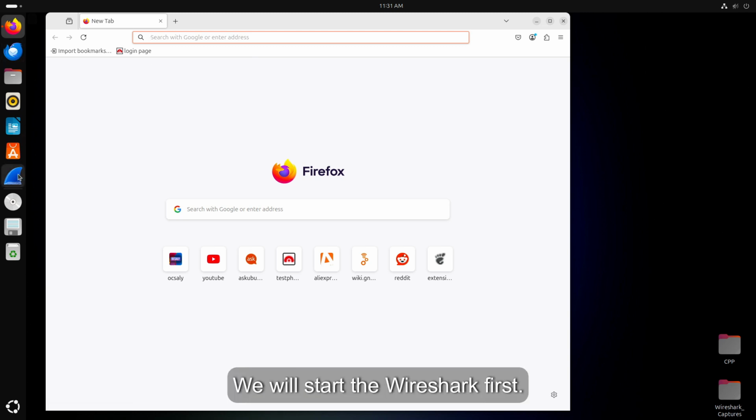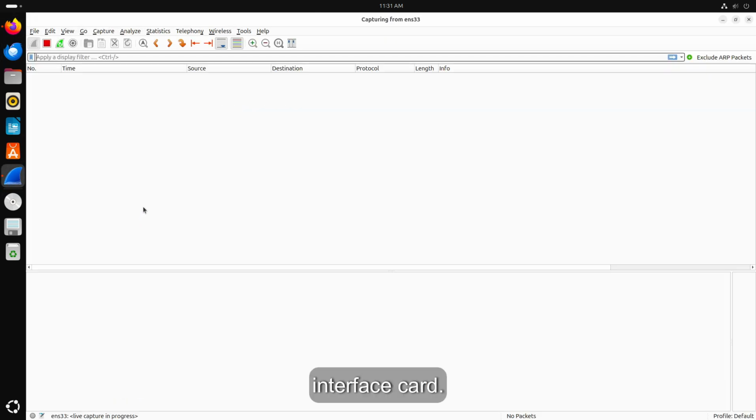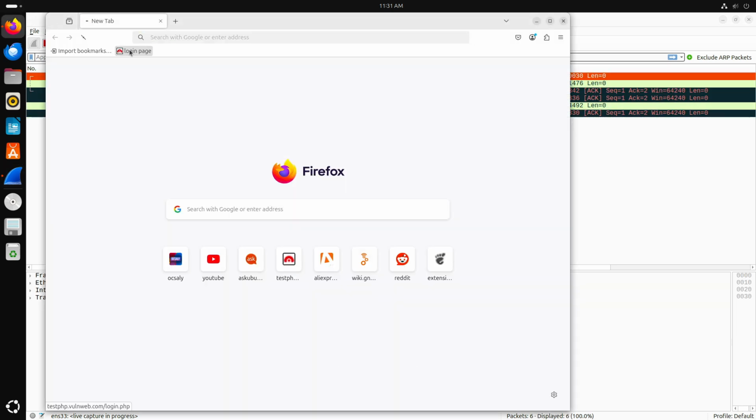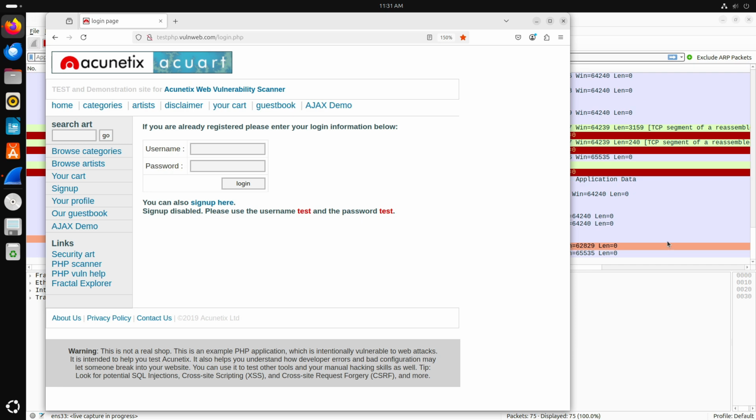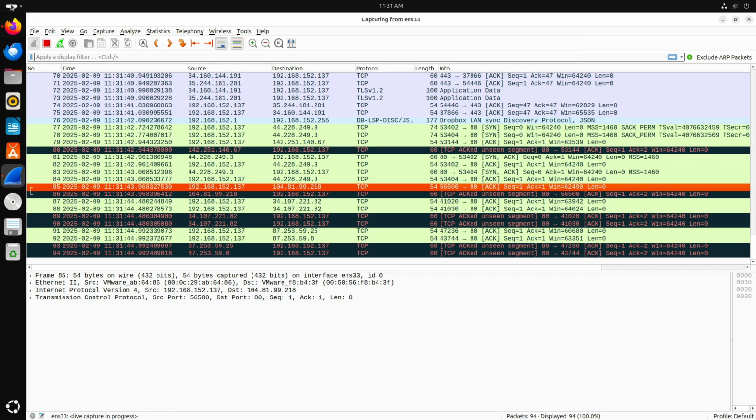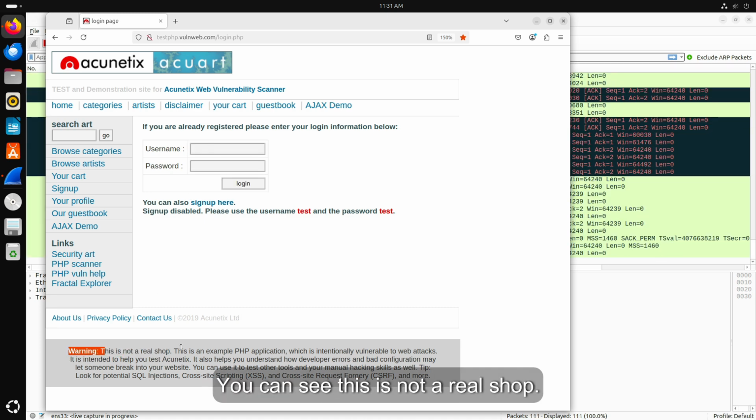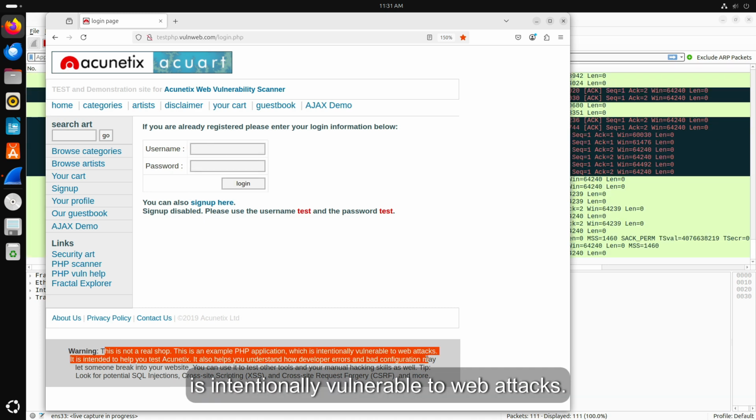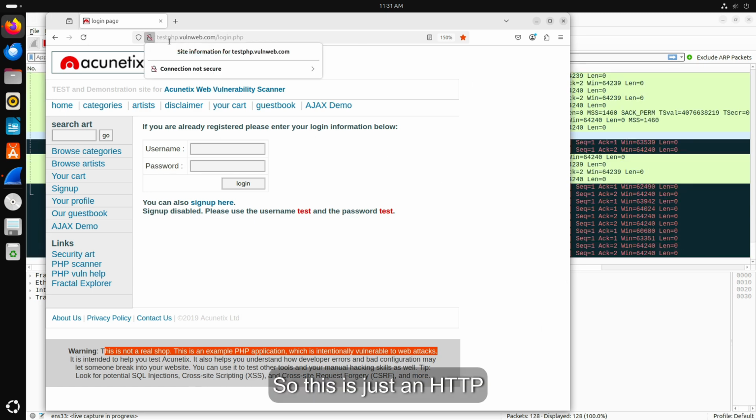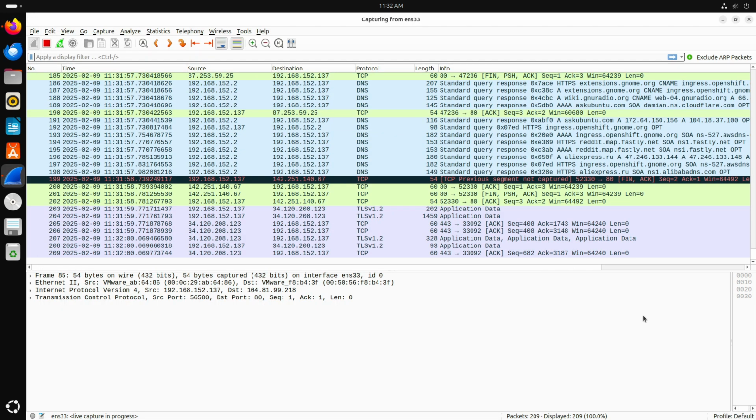We will start Wireshark first and select the appropriate network interface card. And here we are. Go to this website, or you can also select another website. In this example, we will also use these features. You can see this is not a real shop. This is an example application, which is intentionally vulnerable to web attacks. So this is just an HTTP website, but this will work in most websites as well.